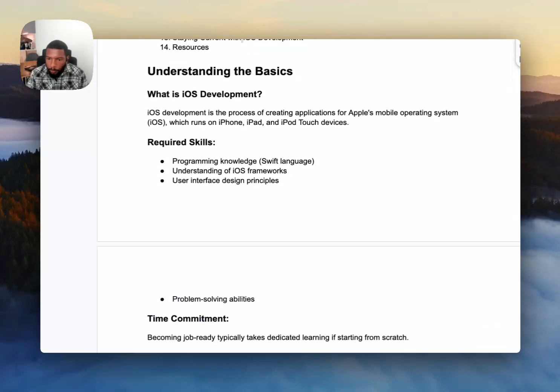Okay, so the basics. What is iOS development? iOS development is the process of building mobile apps for Apple devices such as the iPhone, iPad, and the iPod Touch. The main required skill is knowing and being familiar with the programming language, which is Swift. In older context, it's Objective-C. And yeah, those are the main two that you really need to consider. But I think for your purpose as a beginner, just focus on Swift.